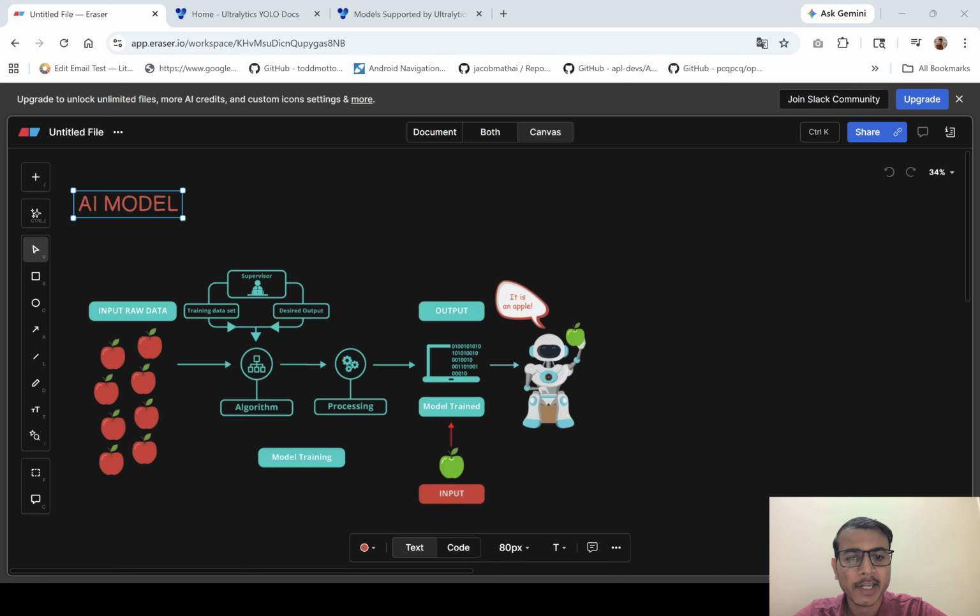Then we will be using a real-time model, and then we will be building a FastAPI application around it, where we will be uploading some images and we will be getting the result images where objects will be detected. Okay, so to start with, let's start with what exactly is a model.